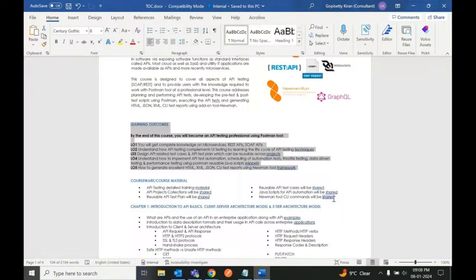And another final learning objective is once we integrate Postman with another tool called Newman, you will be able to generate fantastic test reports in the form of a JSON report or a HTML test report or an XML test report. These are the 5 key takeaways or learning objectives of this program.